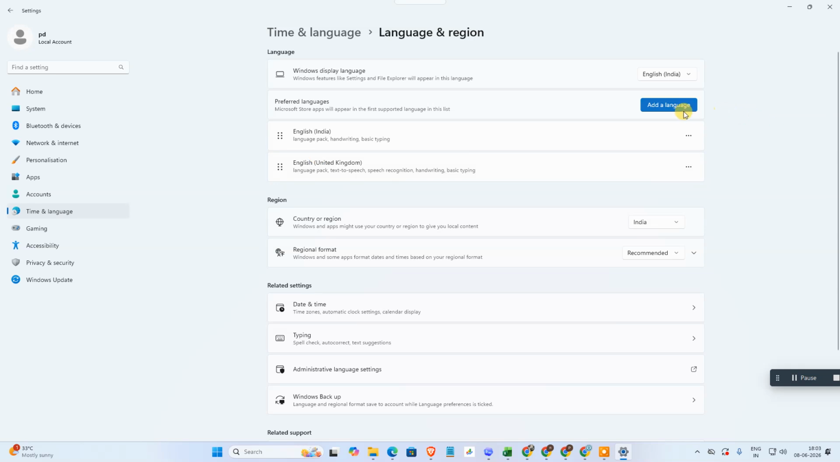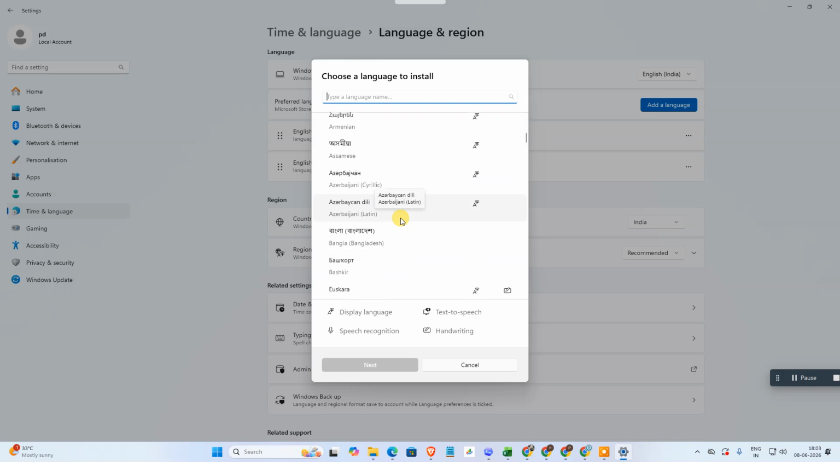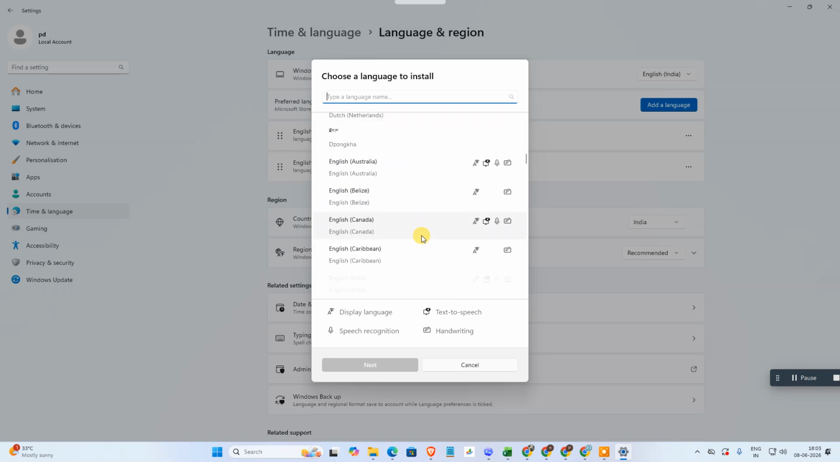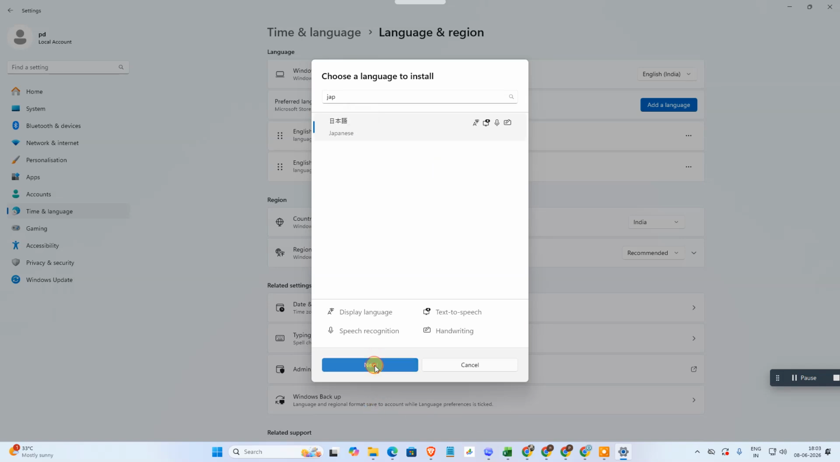Now you can add another language. You can add a language from this list. You can add Chinese, Japanese, or any other language. You can search for the language from here, select that language, and just click on next.